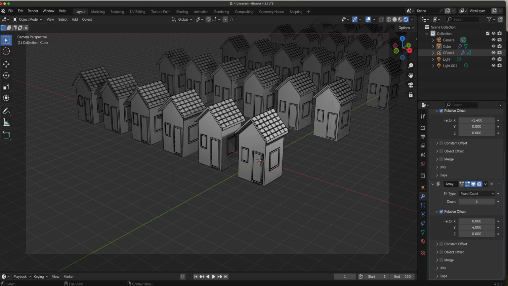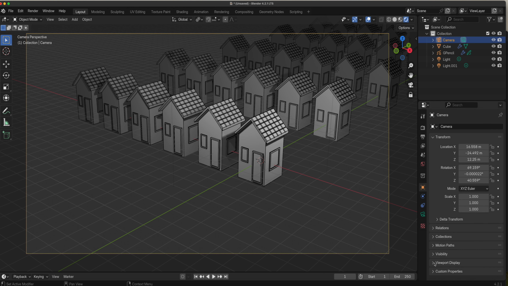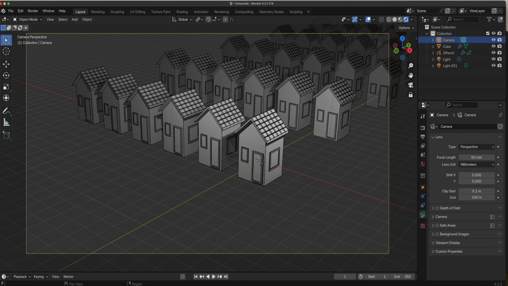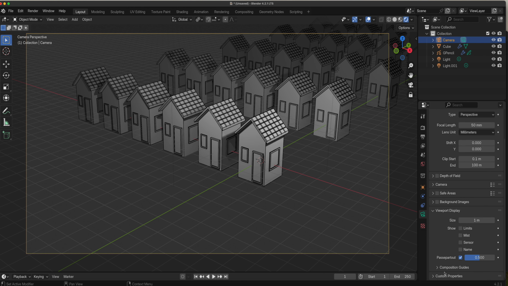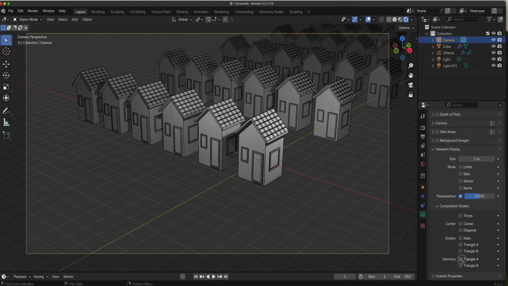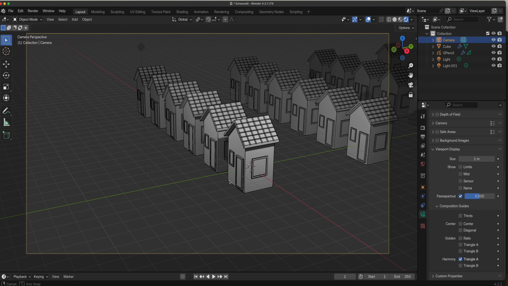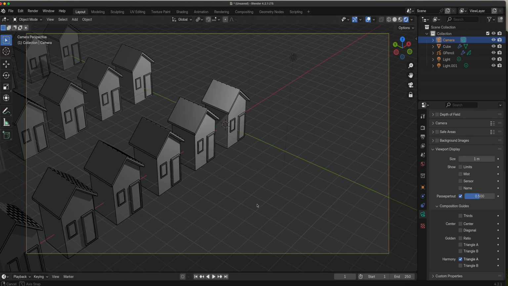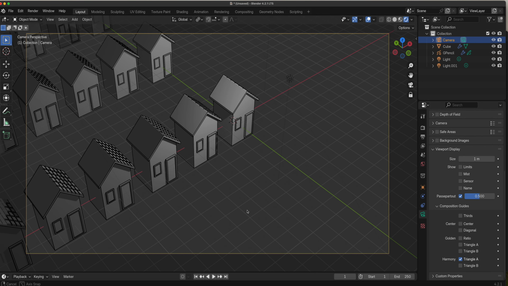Set up your camera. Sorry, there you go. Composition guides. Let's do harmony. Let's see, can we see them? Yeah, it's kind of slightly right here. You can follow kind of like the angle. All right, or this angle right here.